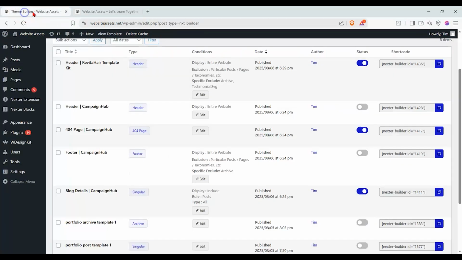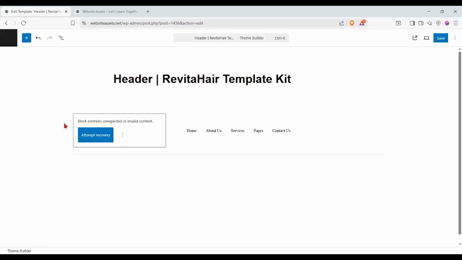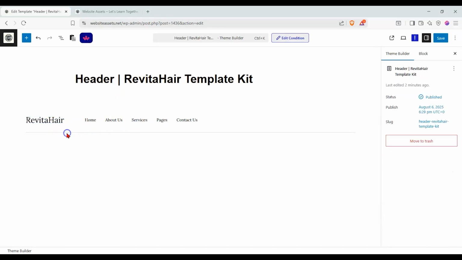So let's start off by going to our theme builder, right? Under header, the Revita header template, let's click on edit, or we can export it, or we can duplicate it, right? We can click on edit. And now let's go ahead and change some things up. So we don't want to use this logo. All we have to do, and we don't really have to change anything with this.